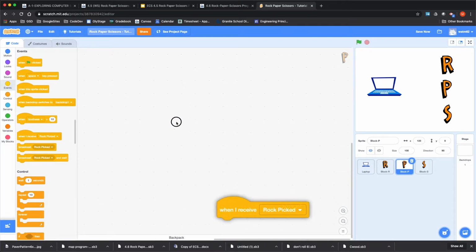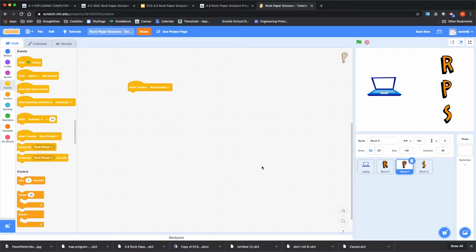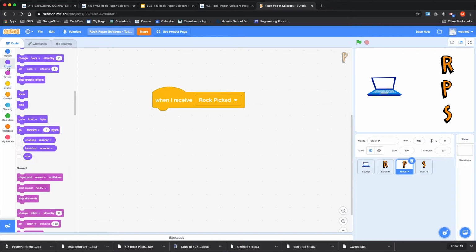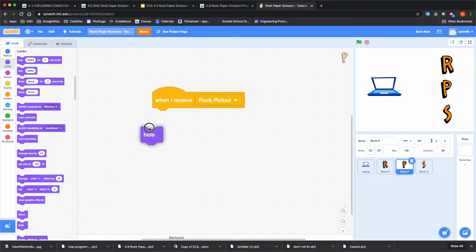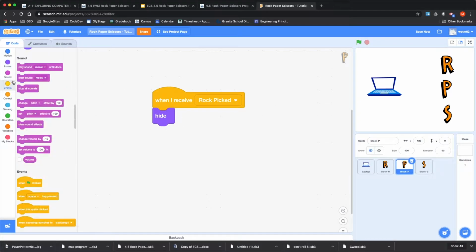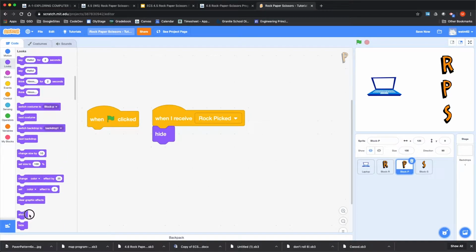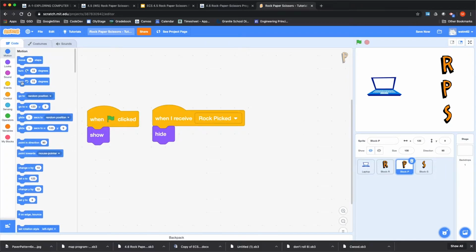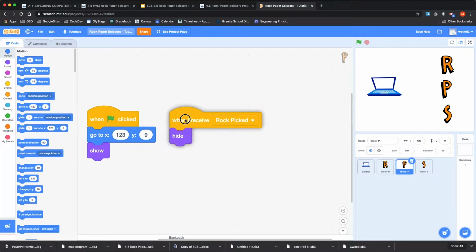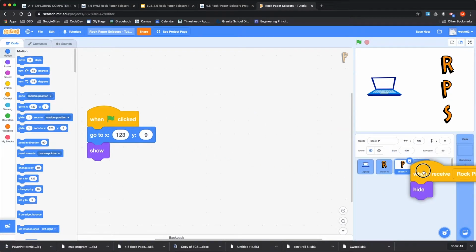When I receive rock was picked, I want to hide. Now I'm also going to need that green flag stuff here. When green flag clicked, I need to show, and specifically I want to be in the position that I am right now. Doesn't really matter what order you do those. So that should hide when the rock was picked. Scissors needs exactly that same code. I'm just going to drag it over.